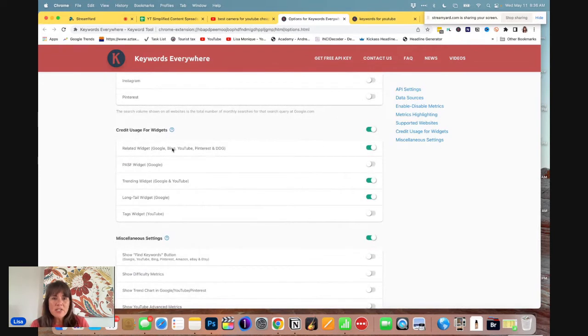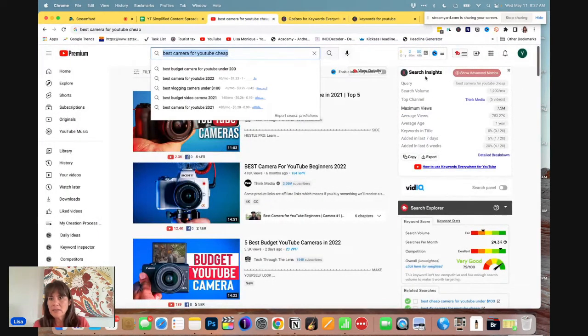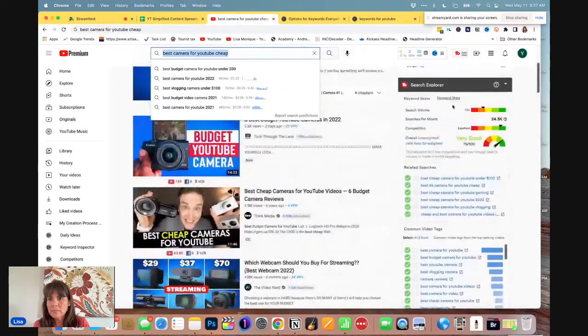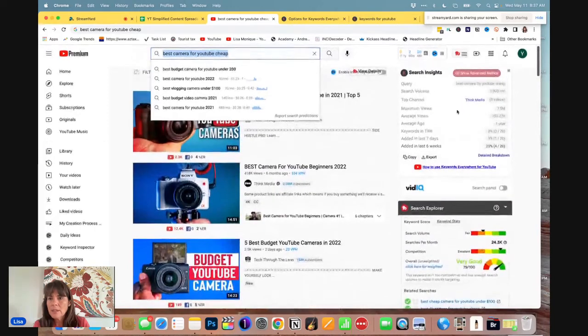The widgets, remember I showed you the widgets that were on the side that had suggested related topics and the search volume. So I want that one on. That's in Google. That's not in, well, it says it's in YouTube, but I don't see the widget there. Then the trending widget and long tail widget, that's also giving you suggestions over on the right-hand side. Over here, these are these widgets over here.